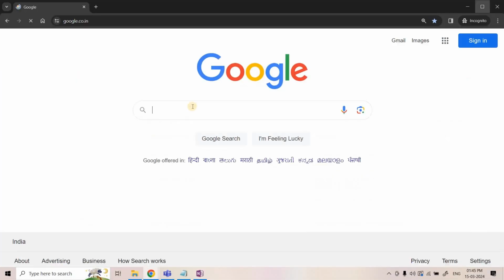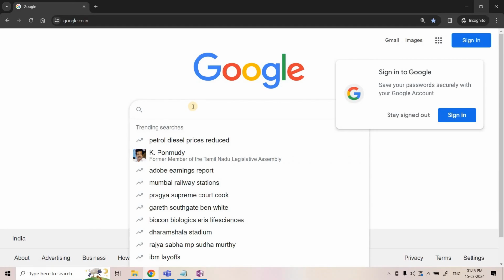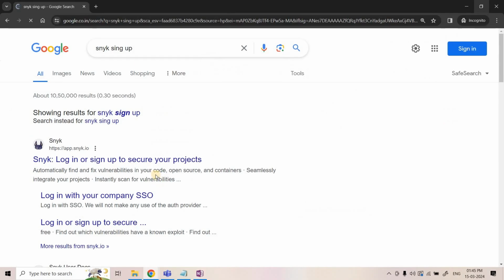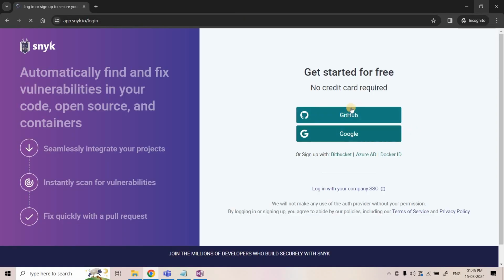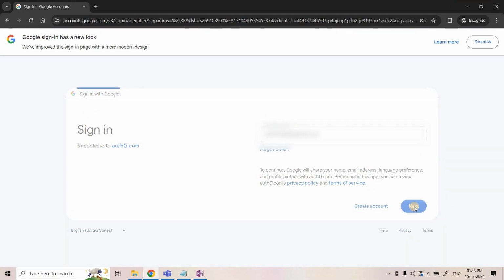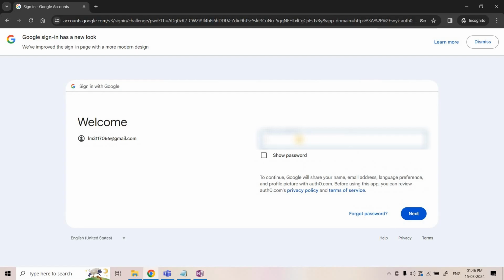Here I will open a new incognito window, and here I will search for Snyk sign up. And here you will get the first option, Snyk login or sign up, and you can log in using GitHub or Google. So I am going to use Google, and here I am going to provide my email ID, and here I need to provide the password. Click on next.